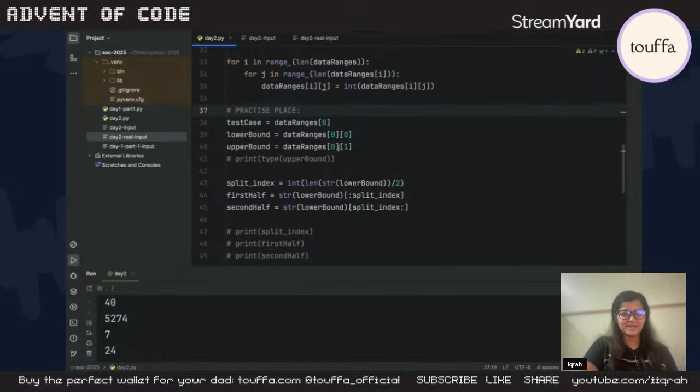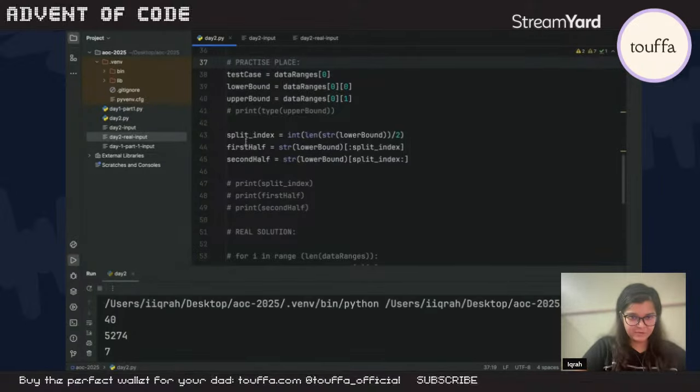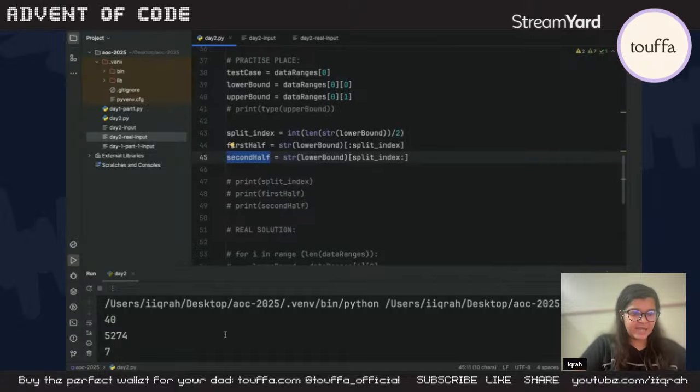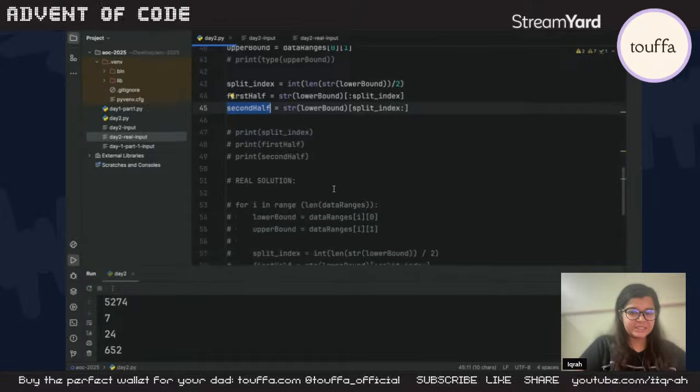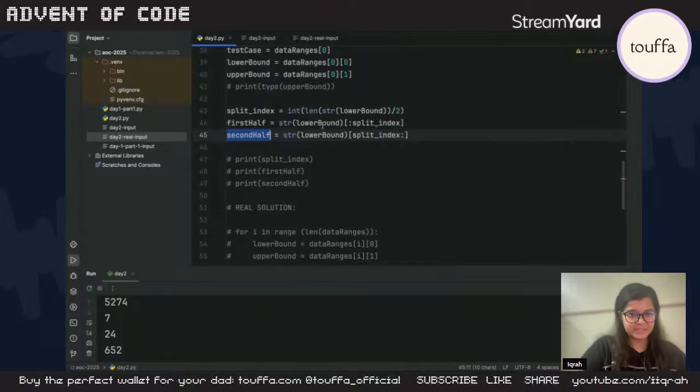Okay. What's the next step? So we have the first half and the second half split. And now we need to go through the upper bound and the lower bound. So we need another for loop basically to check from the first half all the way till the second half, I think.